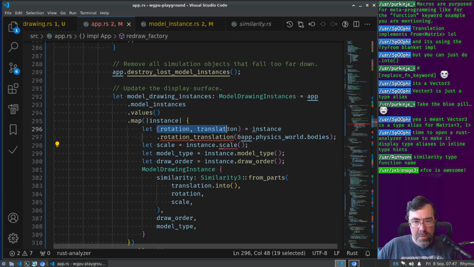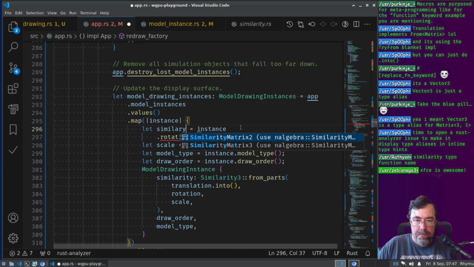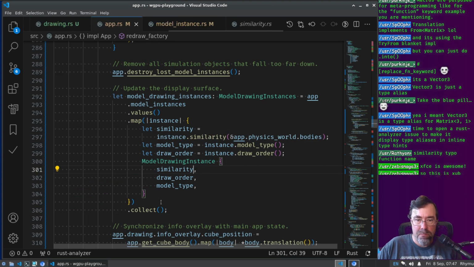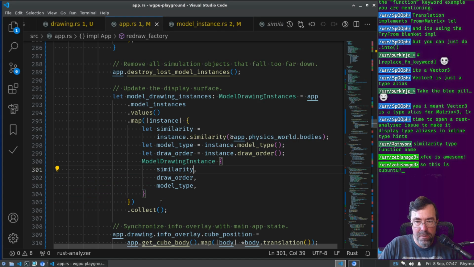Okay, so this becomes just similarity, right? Can't spell. So it's just instance similarity. Don't need the scale, and I don't need to do this anymore. Neat. Why don't I just have the instance make me a model drawing instance?